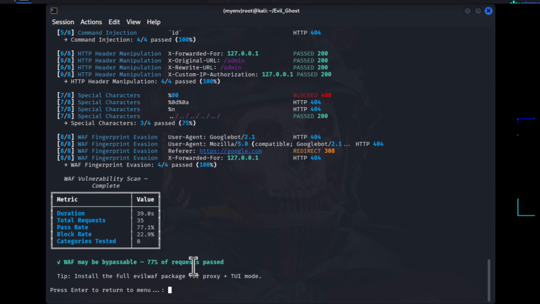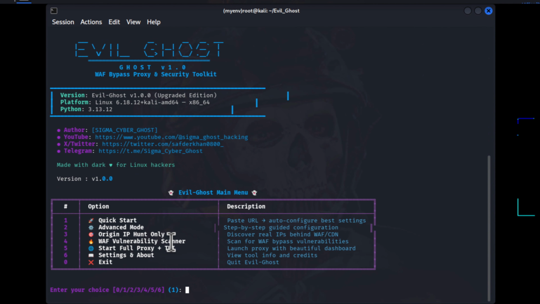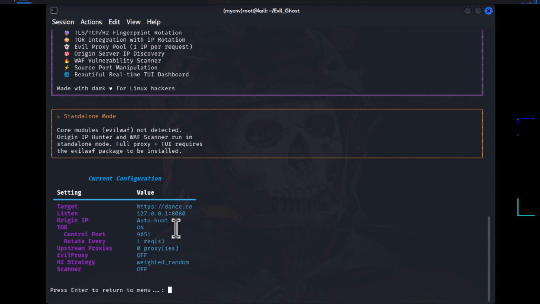Now, let's go back to the menu. To keep the video short, I'll give a quick overview of the settings by selecting option 6, where you can view the Tor configuration and more. These are all the available options and features, designed to be simple and easy to understand. The tool is user-friendly and suitable for both beginners and professionals.